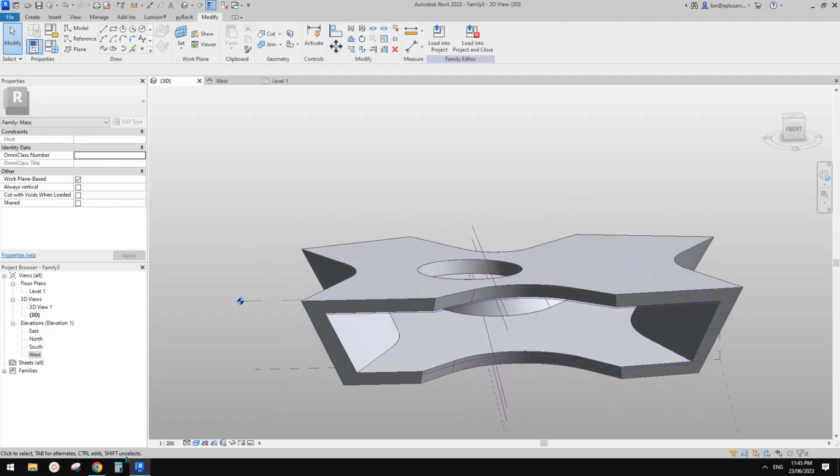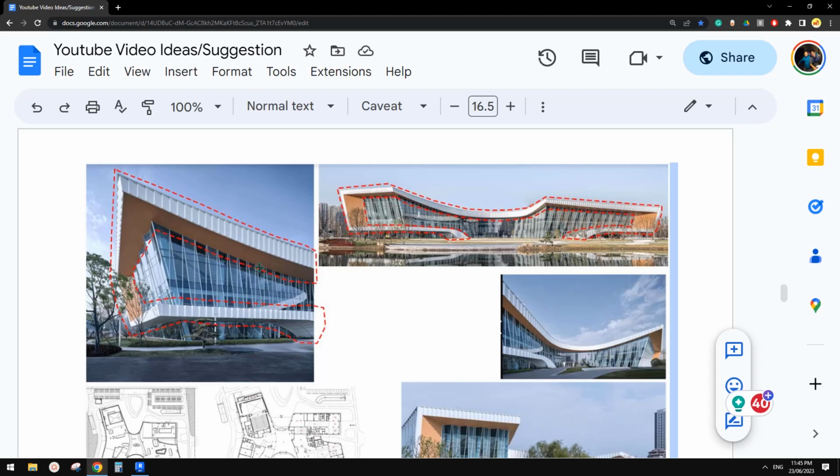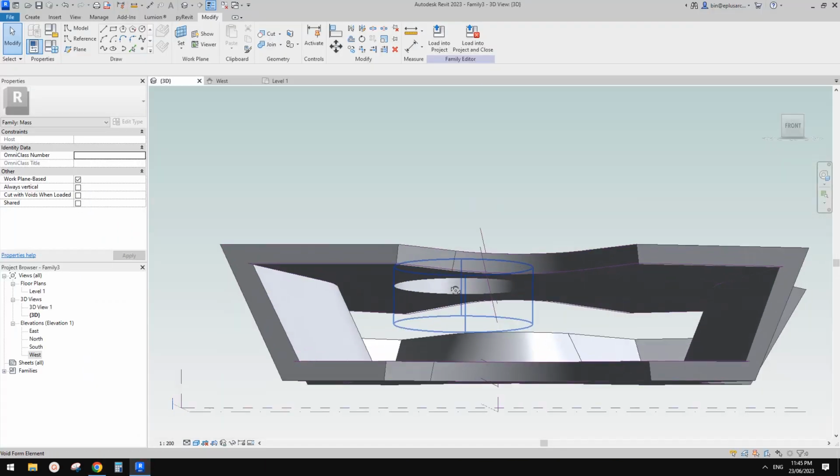Okay, so now let's do the next step. We're going to add these details onto this mass. So how can we do it?